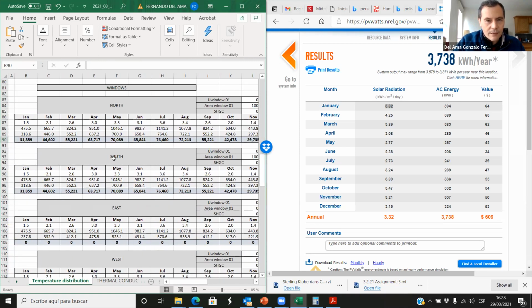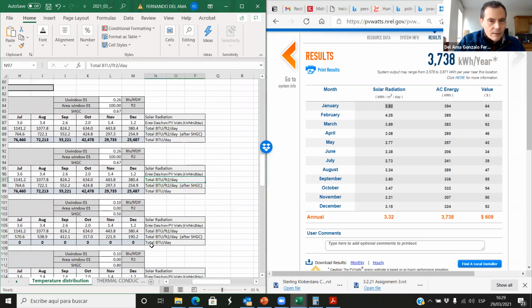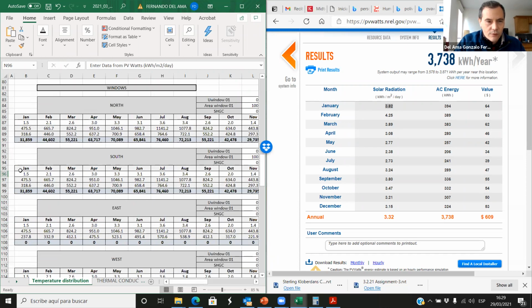Okay, so look at this. Here we have the south elevation because I'm analyzing the south elevation. And here I have the instructions: enter data from PV Watts in kilowatt hour per square meter per day. So this is kilowatt hour per square meter per day. So we have to do this in every single month, but we are analyzing only January. So that would be only January. So we're typing here 3.82.